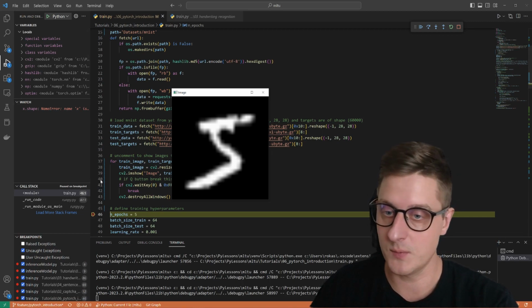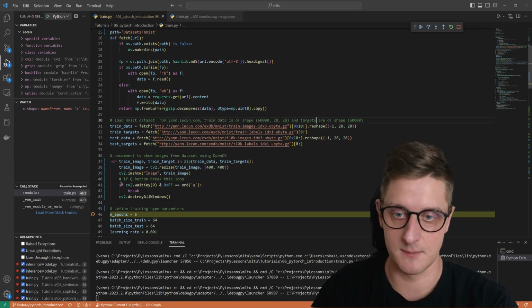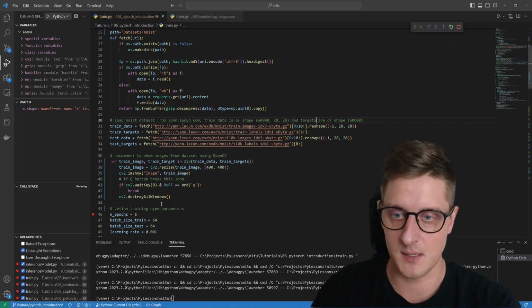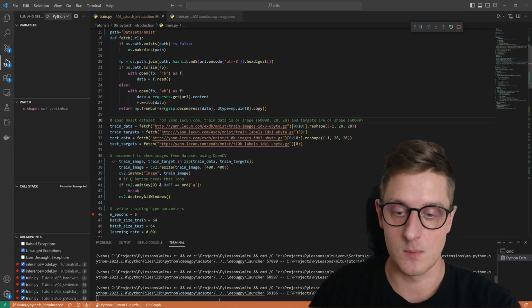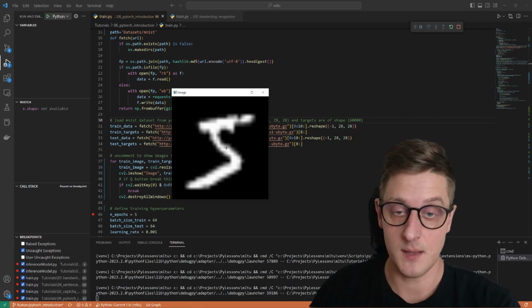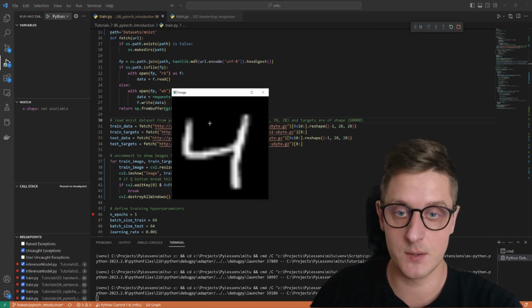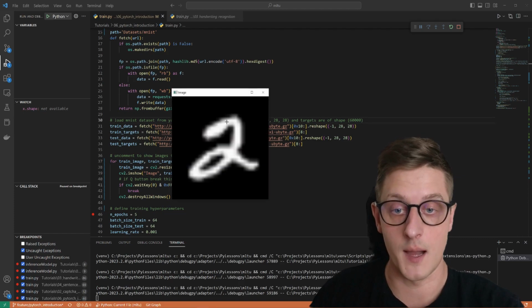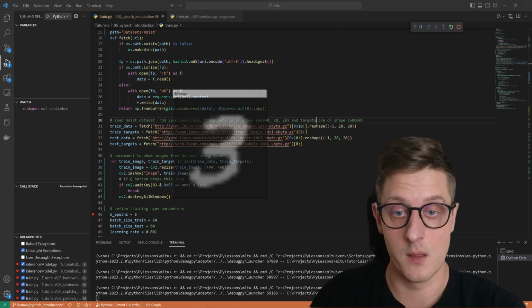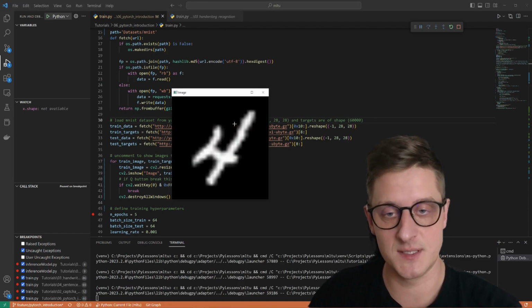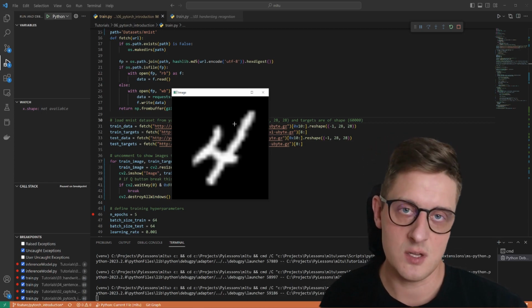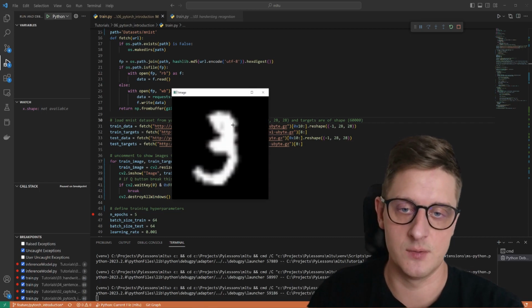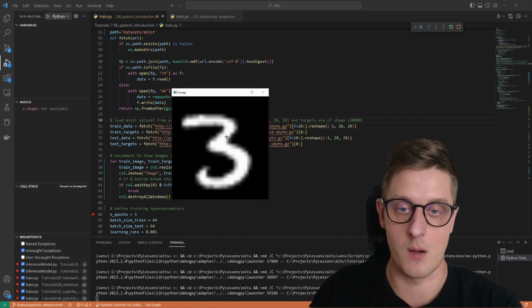So don't worry, everything is still fine. We can restart because it quit because I pressed a Q button that is not necessary. So here is 5, here's 0, 4, 1, 9, 2, 1, 3, 1, and etc. There are 60,000 such images. As you can understand, it should be pretty easy for our neural networks to recognize these.